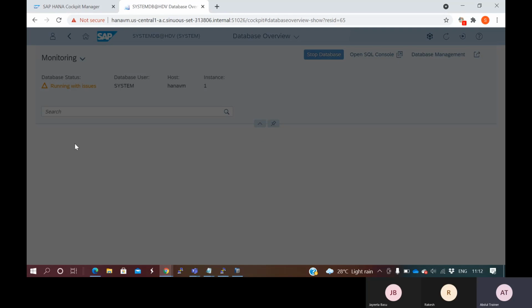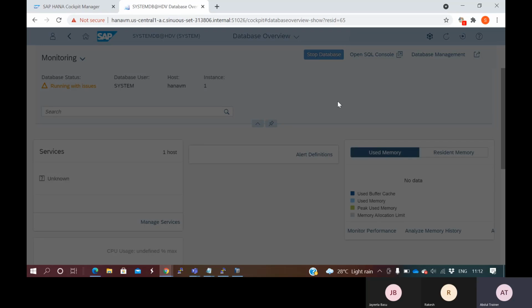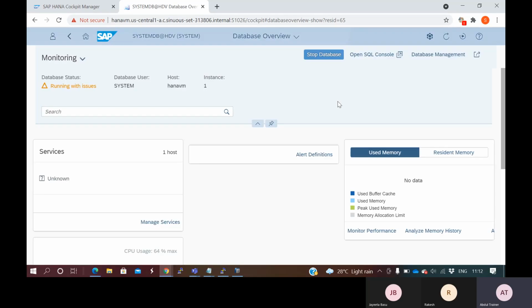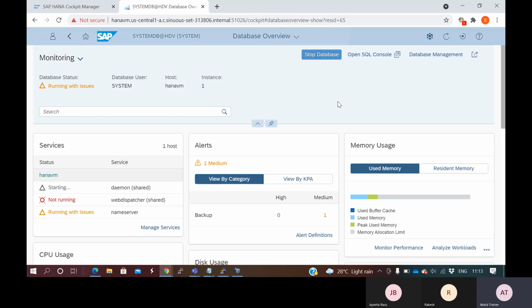You can stop the database. Here the stop option is there, you can stop the systemdb and HDV from here as well. It takes time to load because a minimum of 32 GB of RAM is required for the HANA cockpit. If multiple users, multiple Basis people and HANA admin teams are accessing, then you should have a good amount of hardware. Okay, fine.